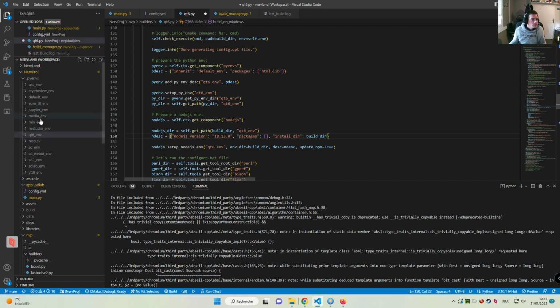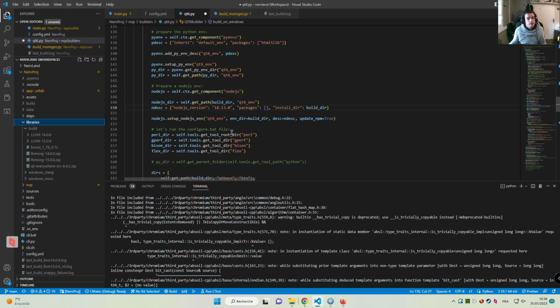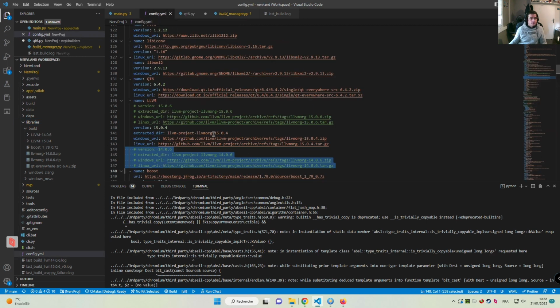And I think if we check the build folder, when we're building the libraries, they'll build locally here in libraries build. Yes, except that in the case of Qt it is something a bit different. So we get back to this. So it's setting up the Node.js environment, and then you also need a few additional tools. So Perl, gperf, Bison, and Flex. These again are tools that will be retrieved directly by the NDP framework. So we have that defined in the configuration file, in fact.